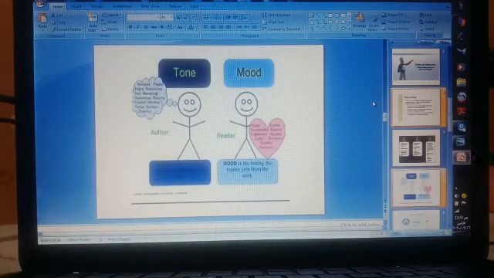After that, we have tone and mood. Now we'll just think about a person giving a speech. The tone that he is using will show how he feels about something. The mood is gonna be the atmosphere of the room. For example, if the tone is very angry, then the mood can be just fearful.